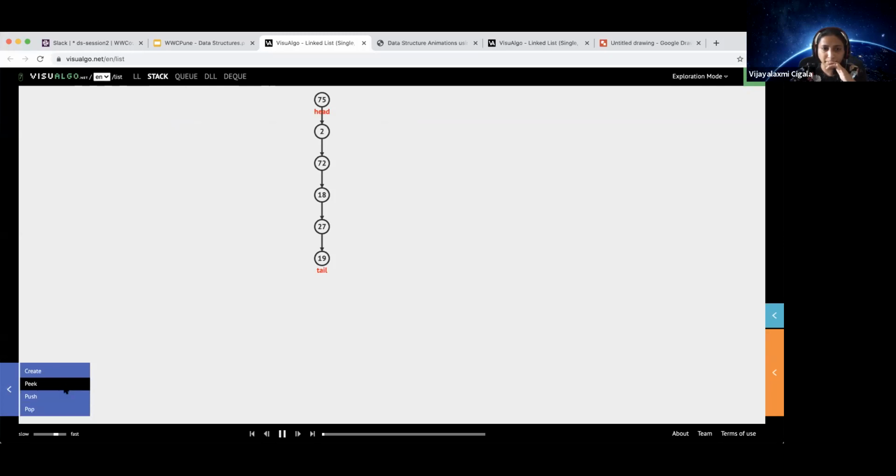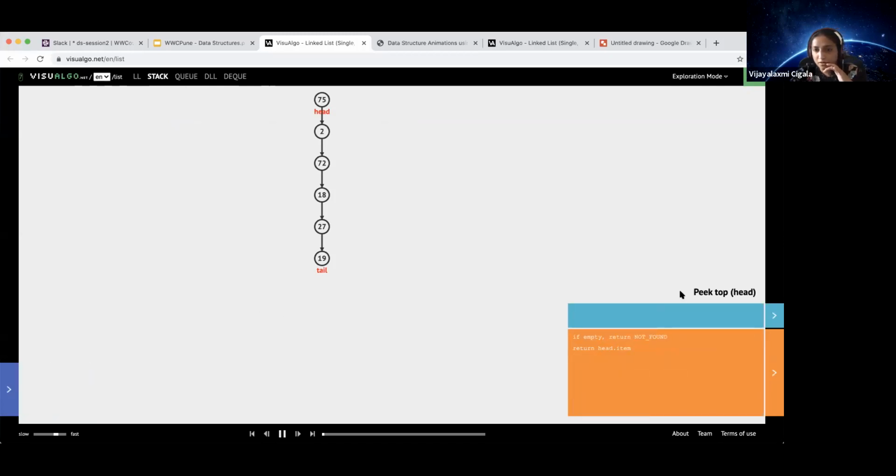If I want to do a peek, it should give me the number 75. I'm not sure if it's working or not. If I want to do pop, so this will be popped out, and then my latest top becomes 2. Likewise, if I want to push after that, I push 53. So my top will be now 53. So that's how it is.